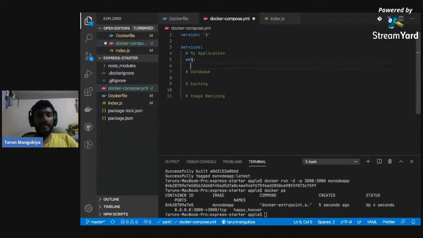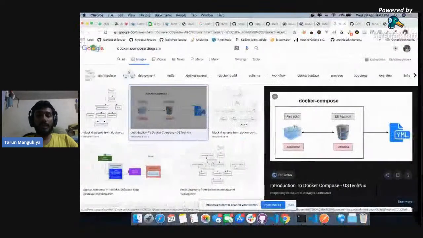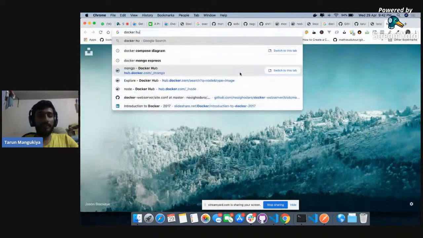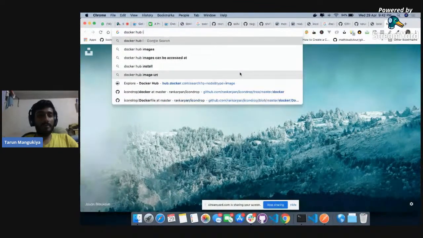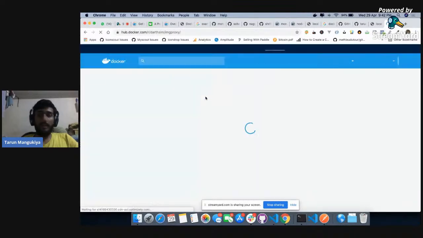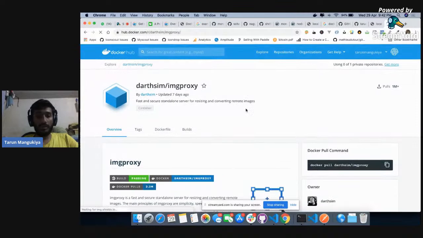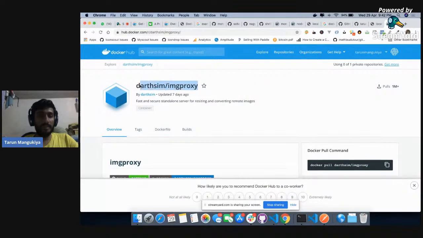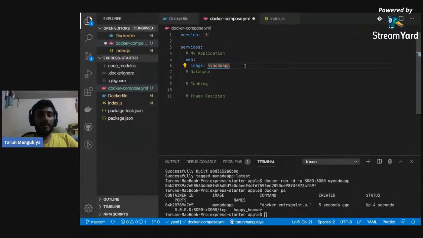Then there will be the name of the image. The name of the image can be your custom name, let's say my node app. Or, as last time when we also tried to run some services from Docker Hub, the image can be from Docker Hub, like the imgproxy image we tried last time. So it can be that image name, darthsim/imgproxy, or it can be our custom name.